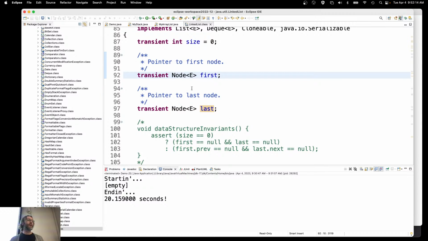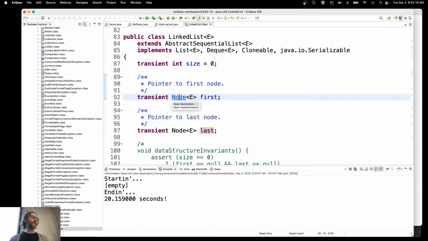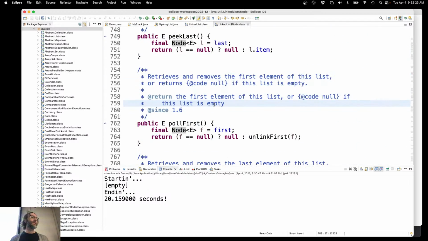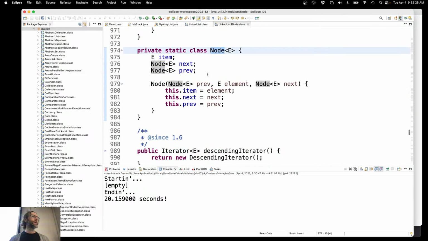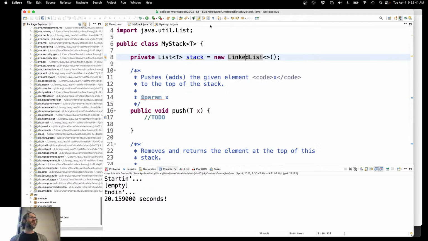In fact, where's the actual node? Here's the node class. Let's take a look at how it's implemented. Oh, sorry, it's an internal one. So there we go: next and previous. It's a doubly linked list, and it stores an item. Instead of calling it element, they called it item of type E. Looks familiar, right? That's exactly what we did, but with way more features built into it.